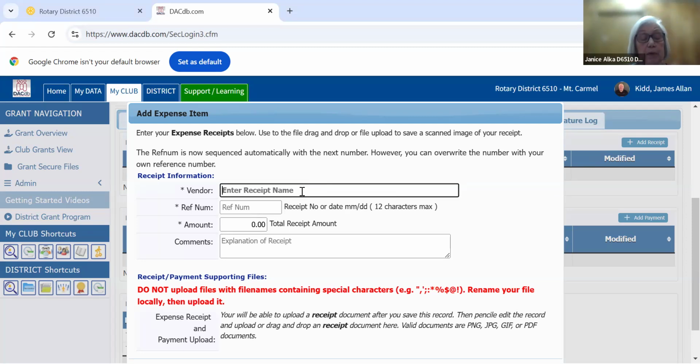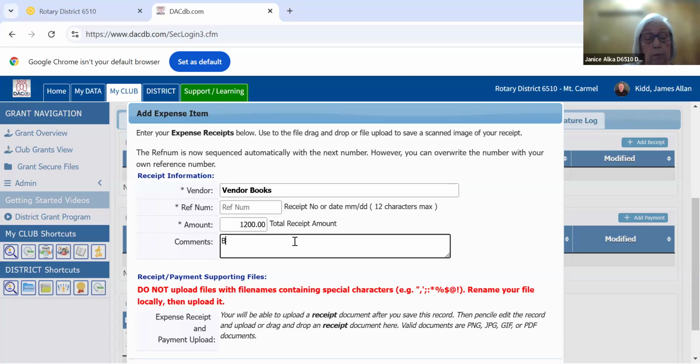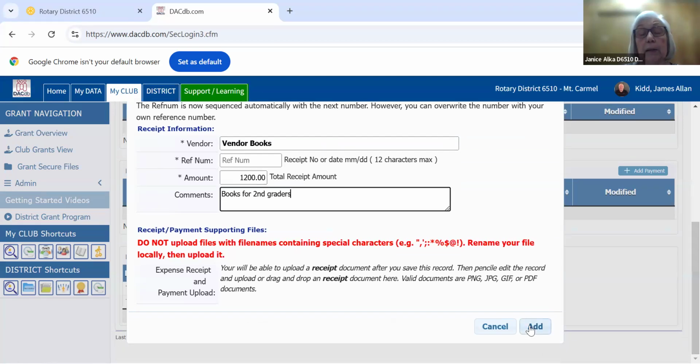The receipt name, we'll just say vendor books, and it's going to be 1,200. Okay. And it is the books for second graders. Okay. And I'm going to add it.